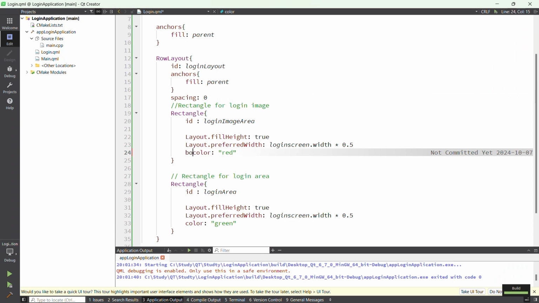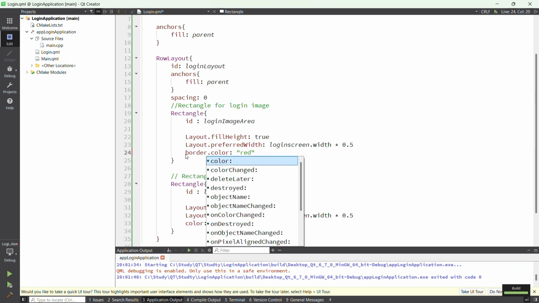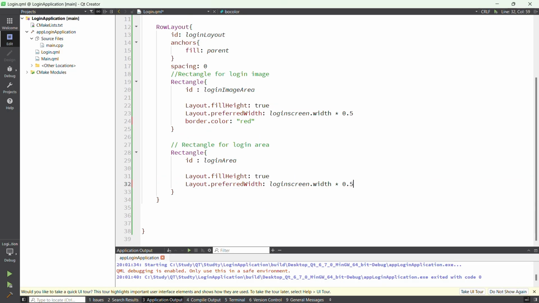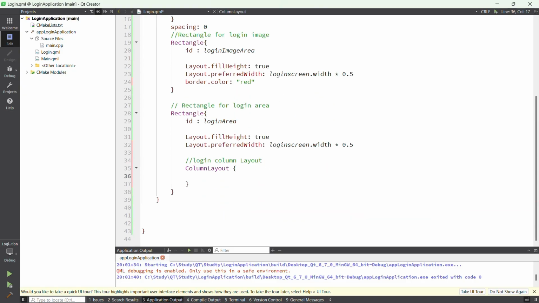Okay, now we change into border dot color, just to differentiate our working area. Just using a border dot color. Okay, let's start working on our login area. We are using a column layout for the heading, username, password, and then button. That's my plan. Okay, column layout.